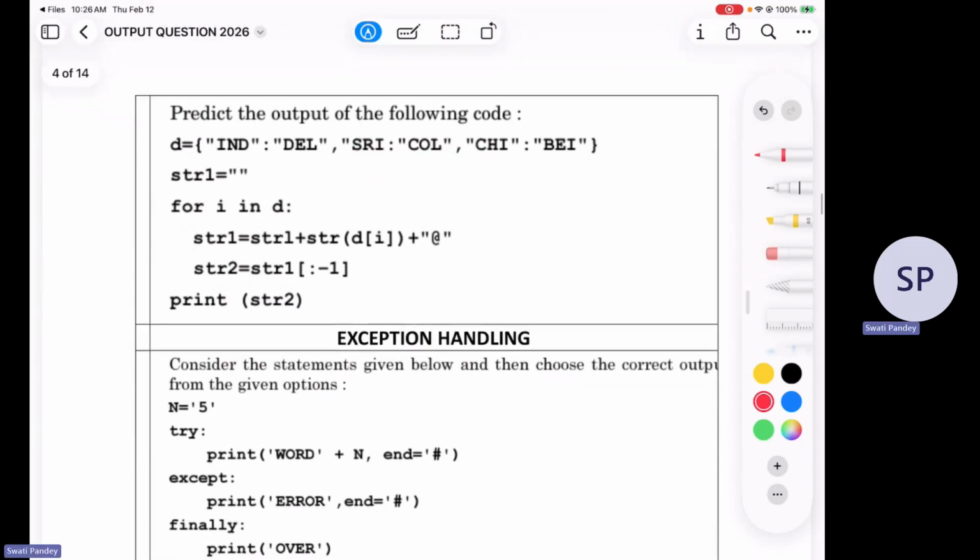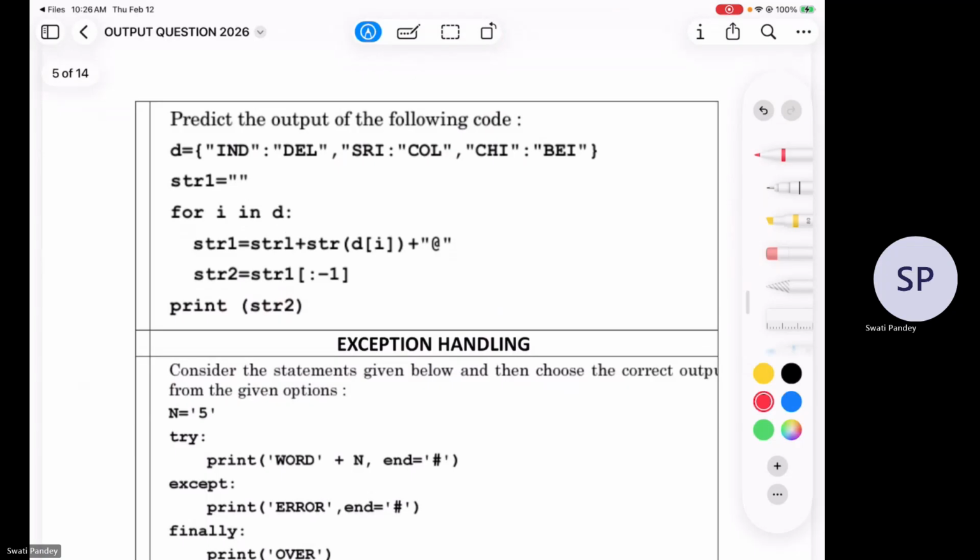Now I move on to the next question. Just look here. Again, this is a dictionary, and this is a string. Like I already said, i is the key of the dictionary. In every iteration it's a key: first iteration, this; second iteration, this; third iteration, this. This is how it's going to move.